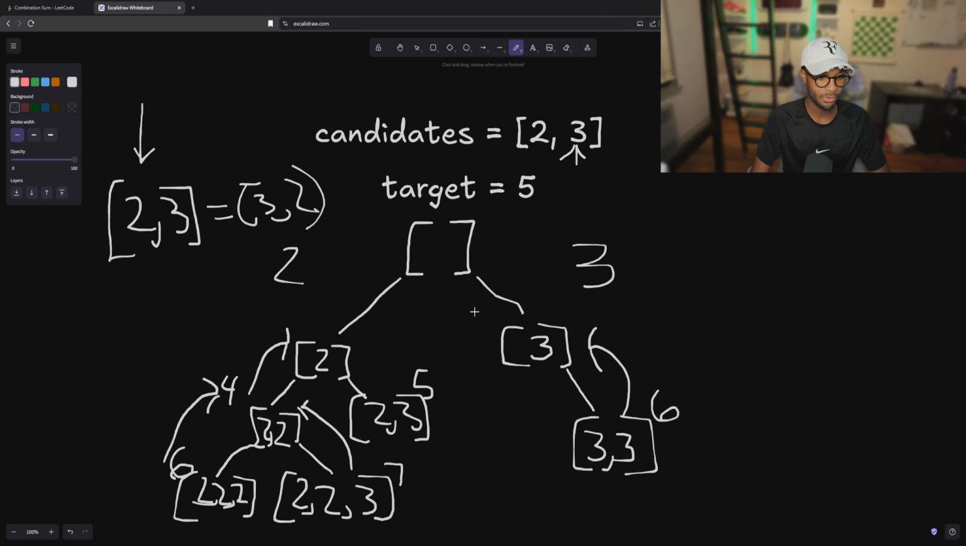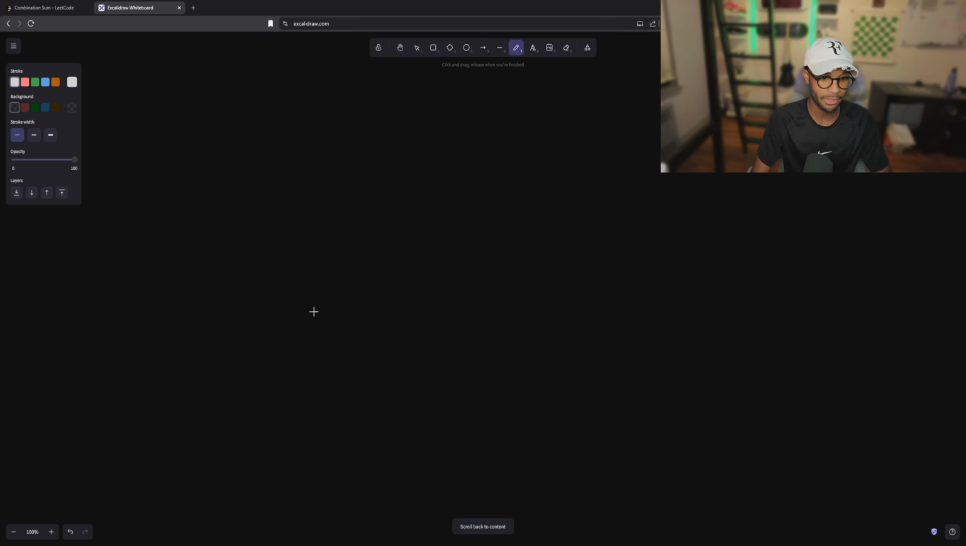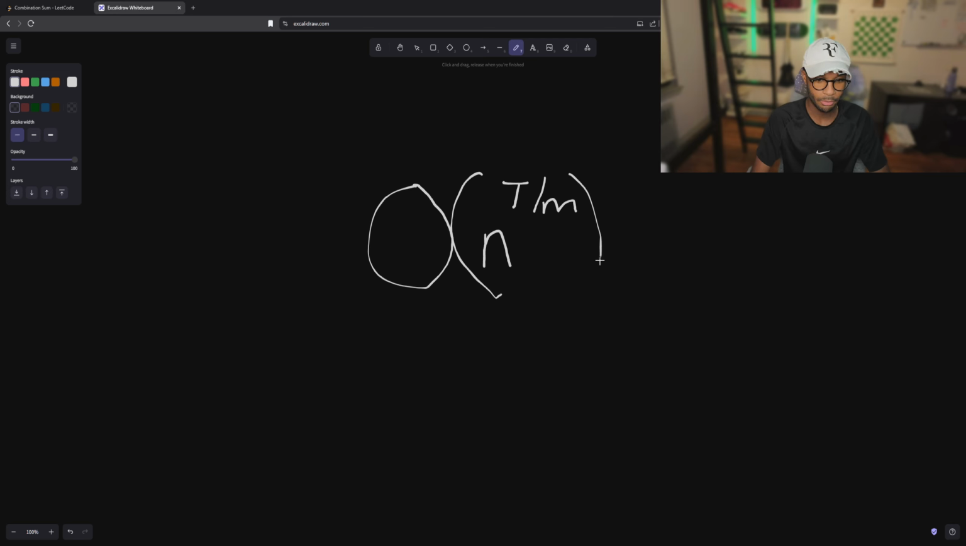And before we continue, let's go into what the time complexity of an algorithm like this would be. It would be big O of n to the t divided by m. And we're going to quickly break this down. N stands for the number of elements, right? And the t stands for the target. And we divide it by m because M is the minimum number in the candidates because we don't know how deep this tree will go, right?